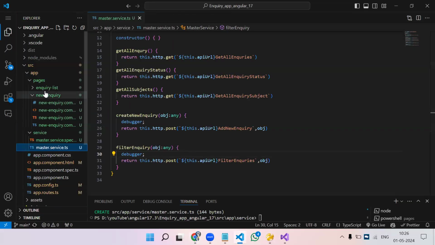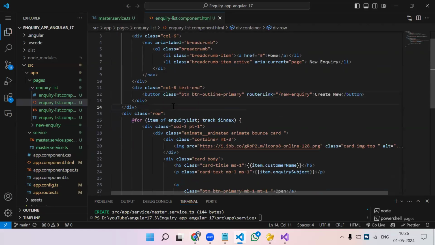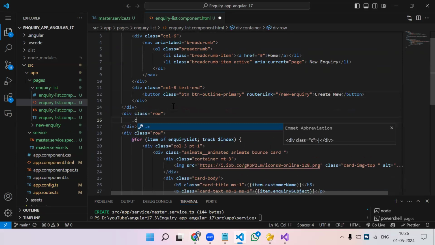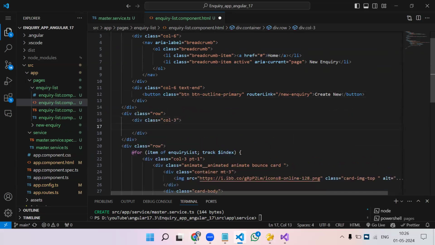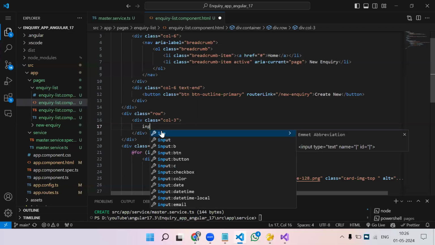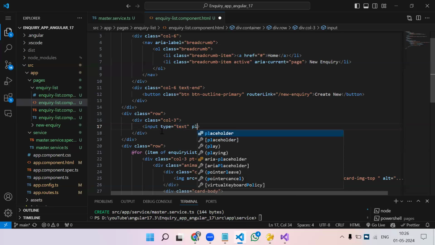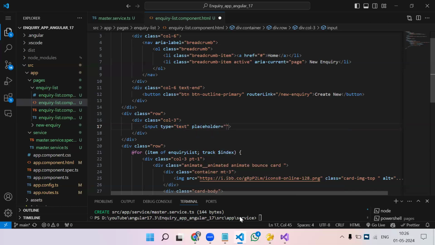Let's go in the inquiry list. Now above the table, we will create one more row, and inside that we will create our filters. So first filter like customer name, contact number, email ID. These are free text boxes. So we will need three text boxes. So input, type text, placeholder. Let me just pause the video.